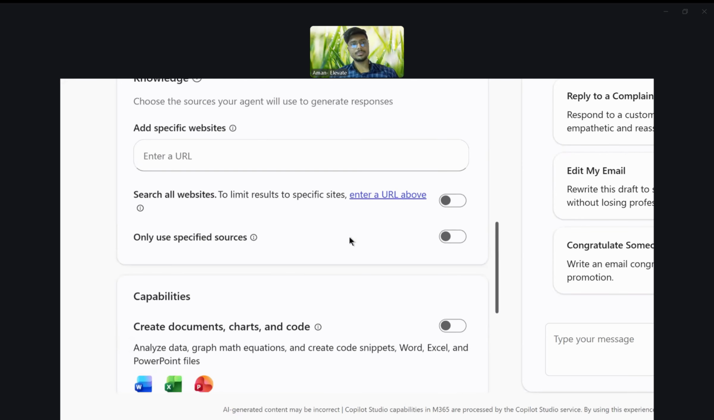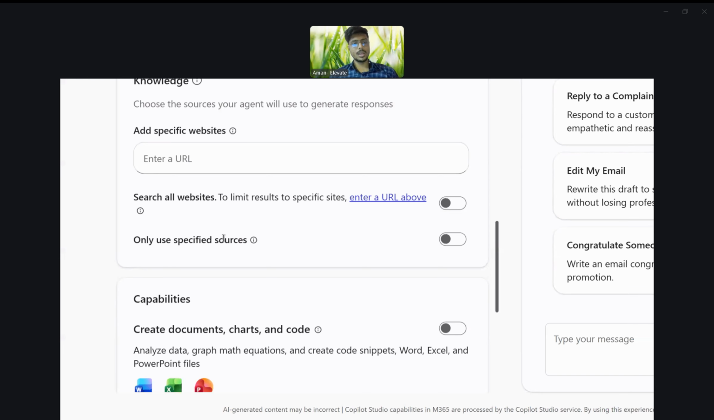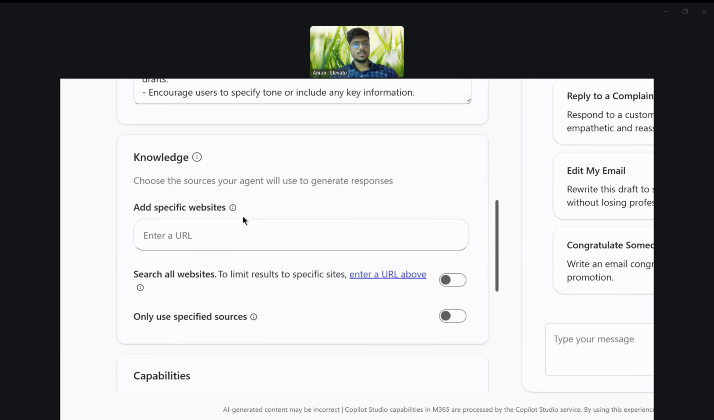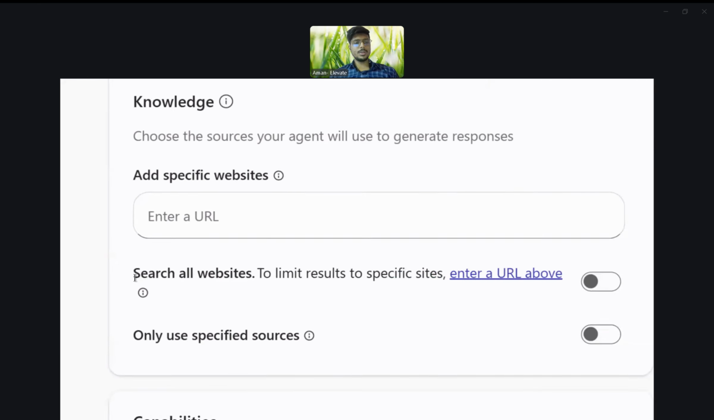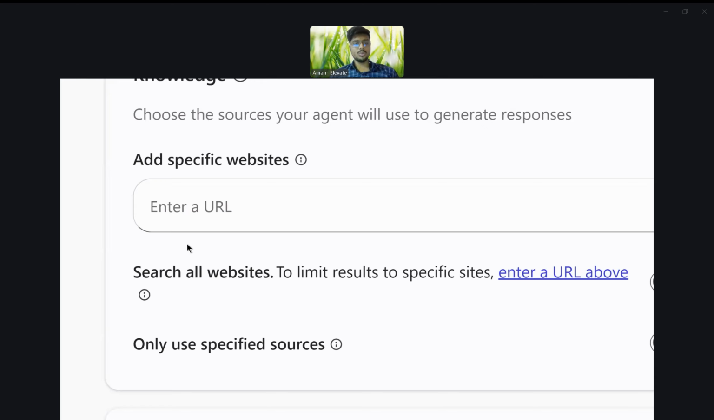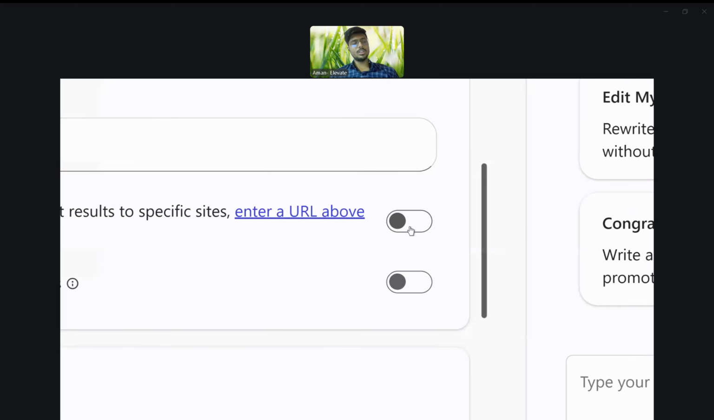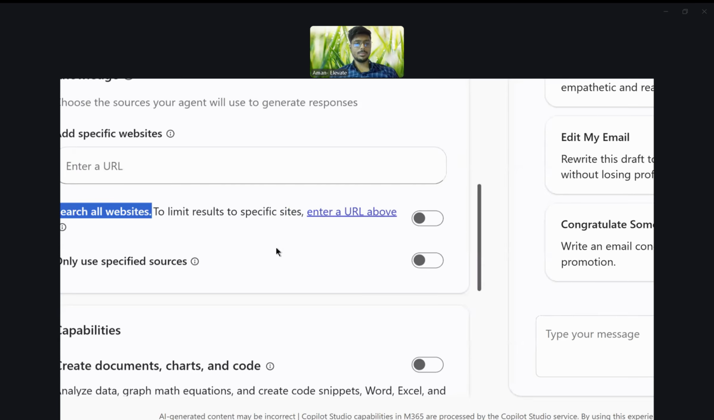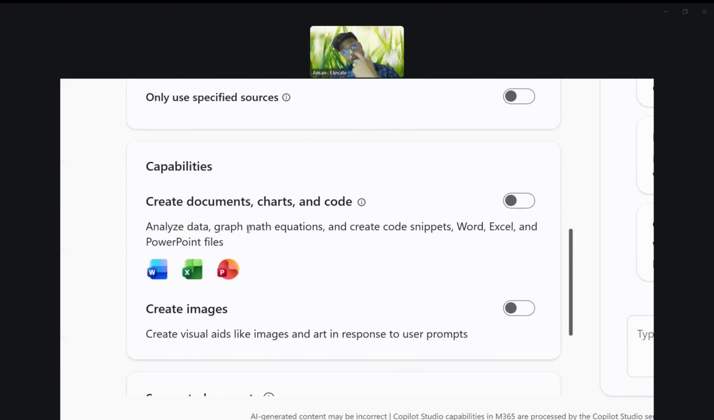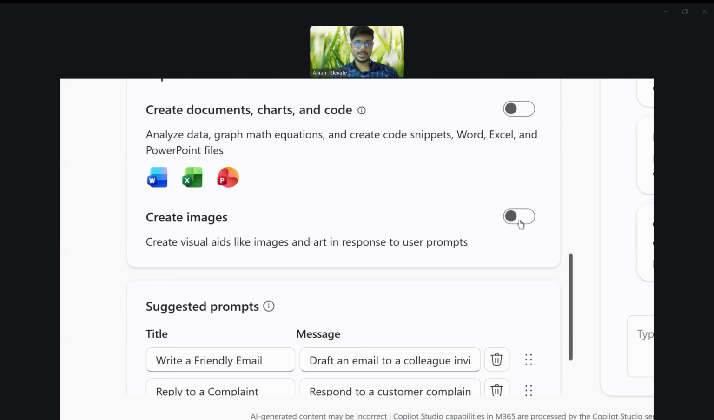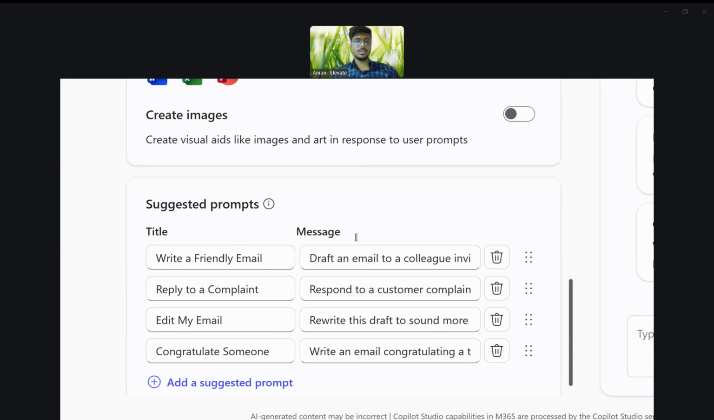So if I want to add any URL here, I can do that. If you want to add all the websites, you can simply click here. It will use all the websites that are available. If you want your agent to create some document, chart, or code, you can simply turn it on. If you want it to create images, you can simply turn this on.